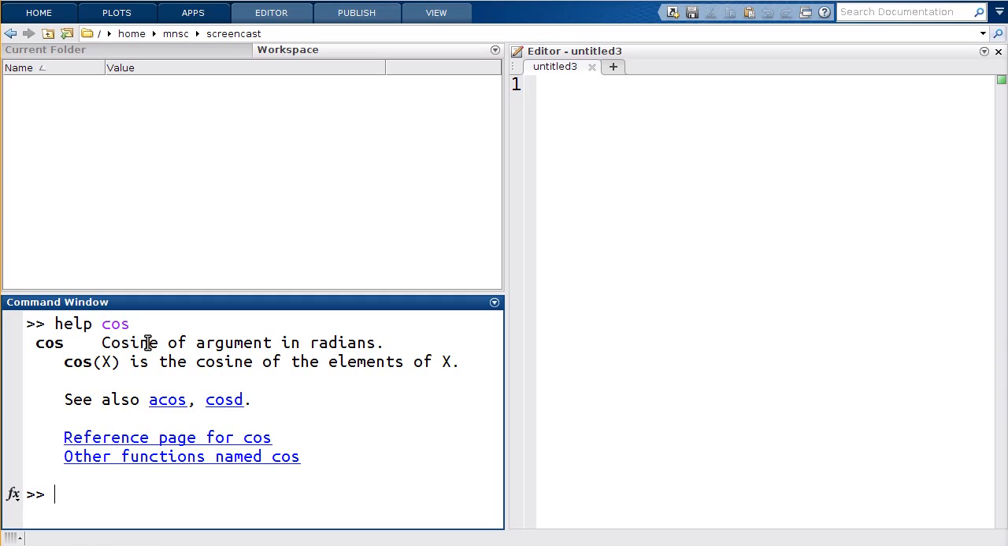If you can't remember the name of a function you're looking for, it's a good idea to just use Google or the Matlab documentation to find the function. But this help functionality is good for just quickly looking up how a function works.